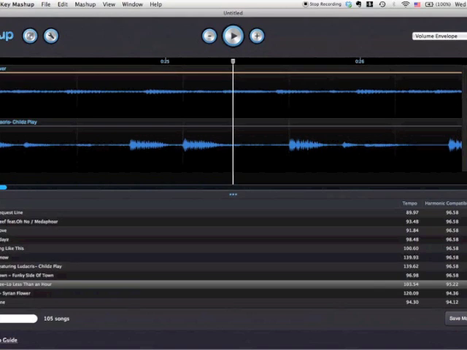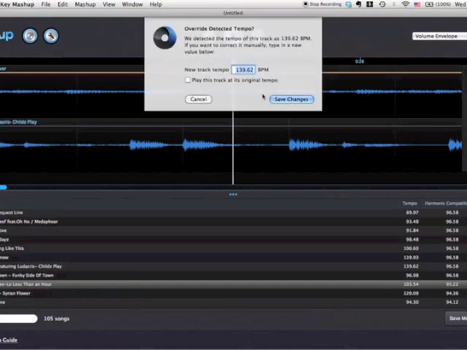And let's take a look to the right. We have solo and BPM. BPM is what we saw initially in the beginning in the processing phase, where Mashup was analyzing our tracks. So if you do have a discrepancy, say, no, Mashup, you're wrong. Child's Play is not at 139.62. You can actually go and change that, override detected tempo.